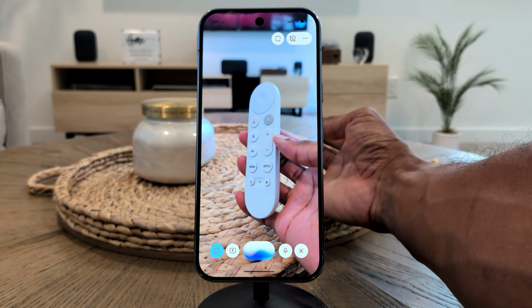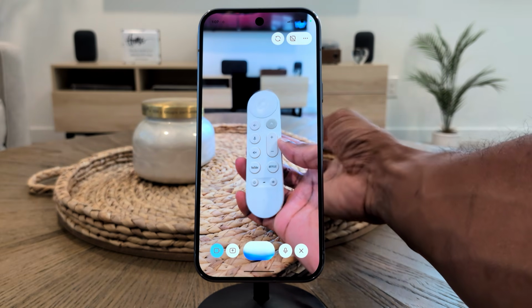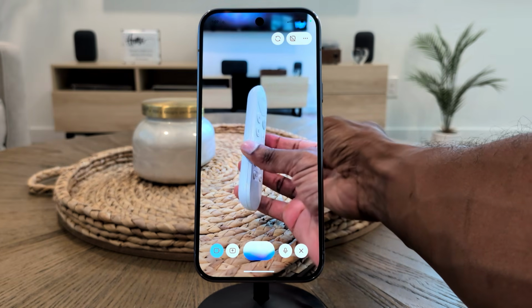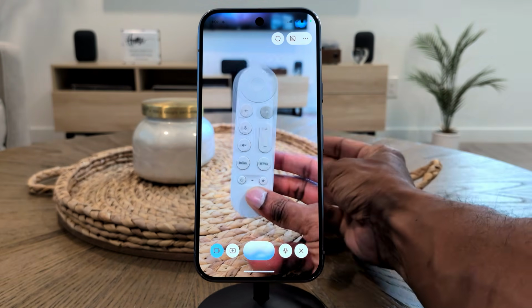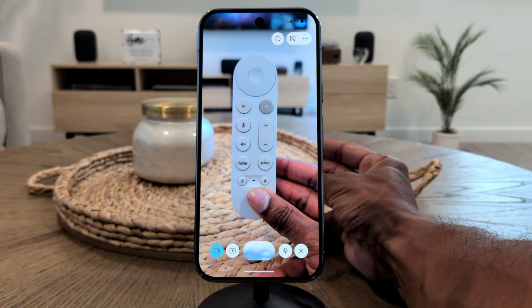That is the voice remote for your Chromecast with Google TV. It's got handy shortcuts for YouTube and Netflix, plus a button to activate the Google Assistant. Can you tell me which button is to mute the TV?